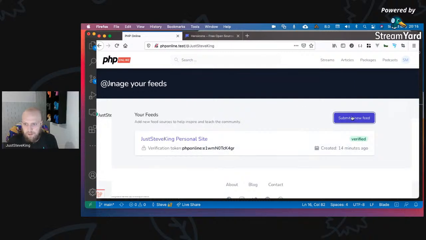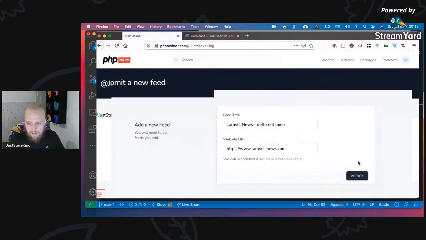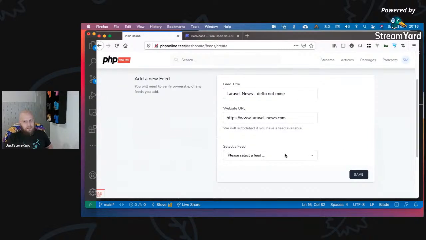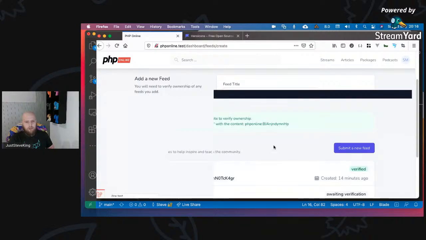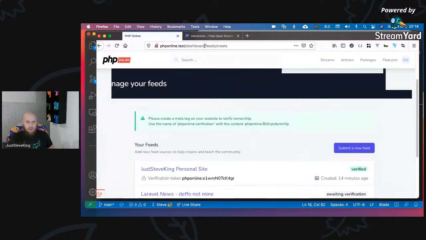So let's go to my feed, submit a new feed. Laravel News, definitely not mine. We'll say https laravelnews.com. Let's go get their RSS feed. And the idea here is because I don't own that site, I can't verify it. So I can't get the credit that this is my RSS feed, that this is my content. So I've now got 2 of them. One's awaiting verification, one has been verified.